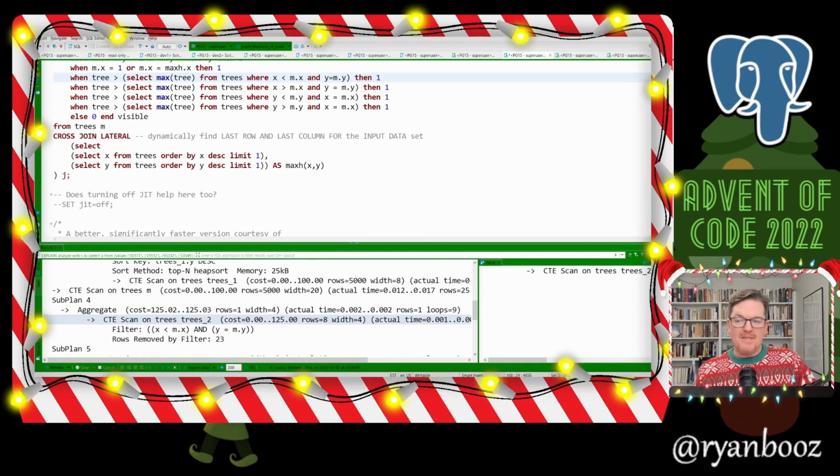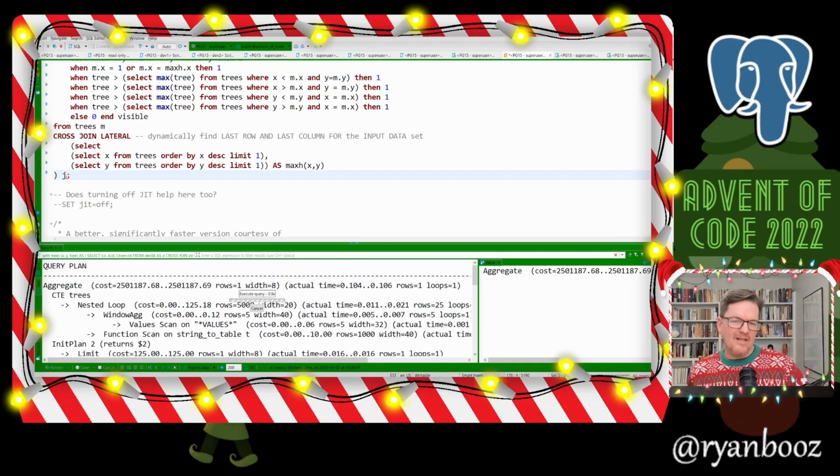It took about 17, I guess I will run it. I think it takes about 18 seconds, maybe 19 seconds. I was like, man, that still seems pretty long. I turned JIT off and it actually took longer.